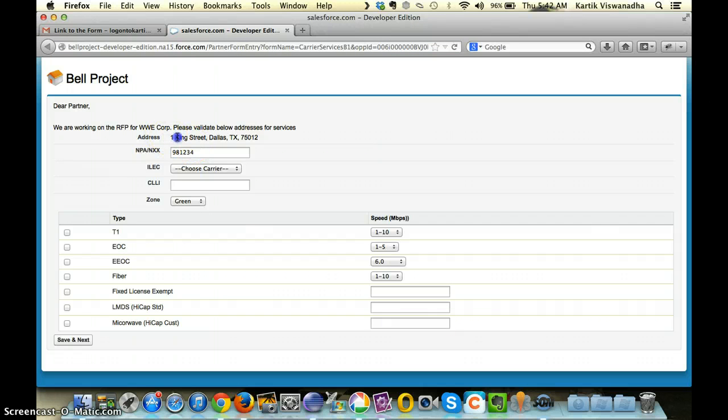That's for the address, 1 King Street, Dallas, Texas, and the NPANX is the first six digits of the phone number, and the ILEC is the partners with the type carriers or the industry carriers. CLLI, I'm not sure what it is, but it's an input text field. Zone and the type. So you can choose the type and click on save and next.